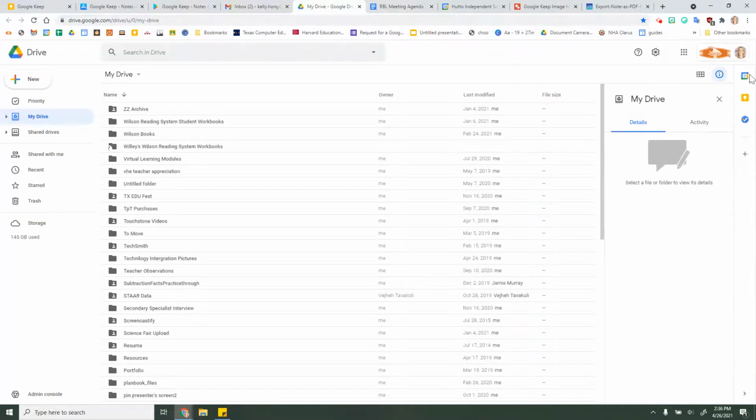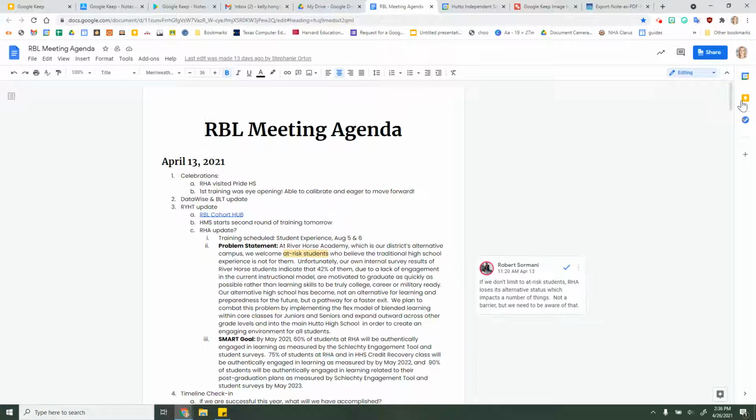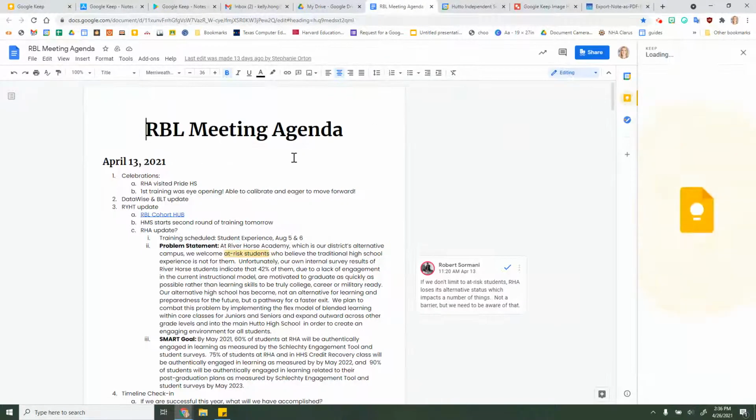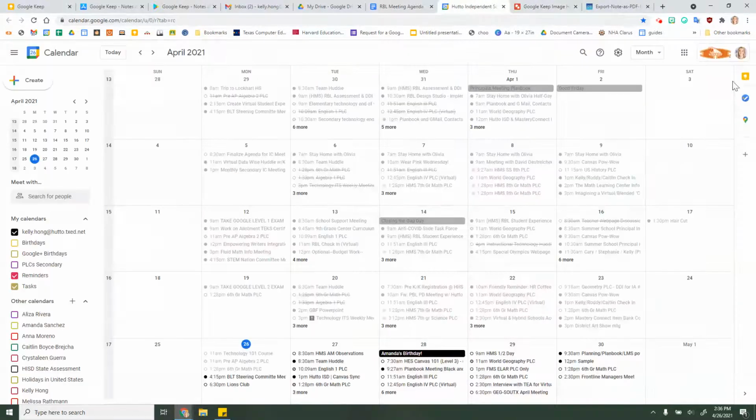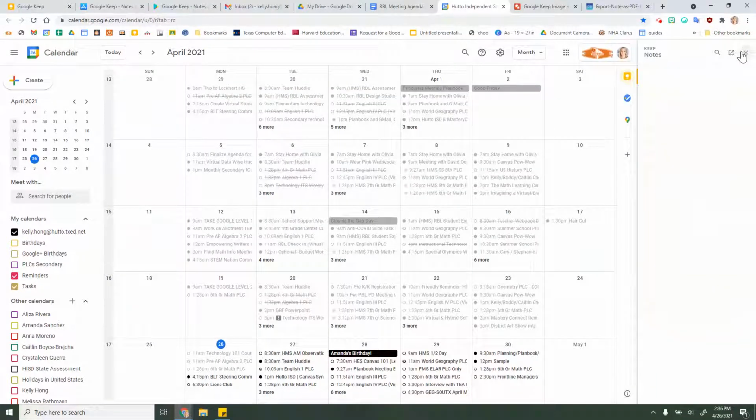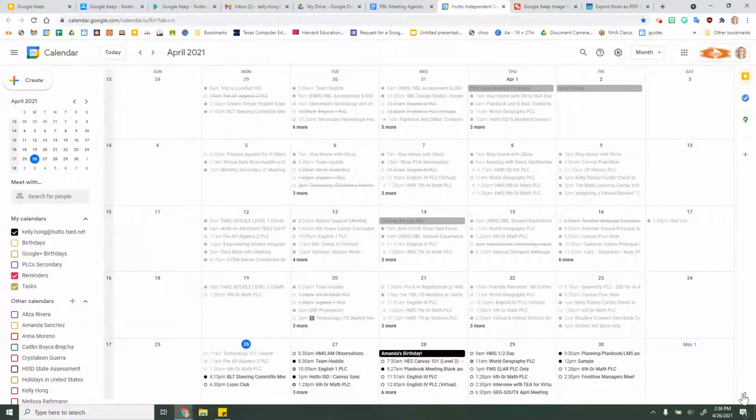I can also open these up in Google Drive or in a Google Doc. So if I'm taking meeting notes and I need to take down a quick note, or if I need to copy something from one of these notes into a Google Doc, I can easily do it that way. And it's also in the calendar. If you're not seeing your notes, you can just click on this little arrow on the side to show or hide this little side panel.